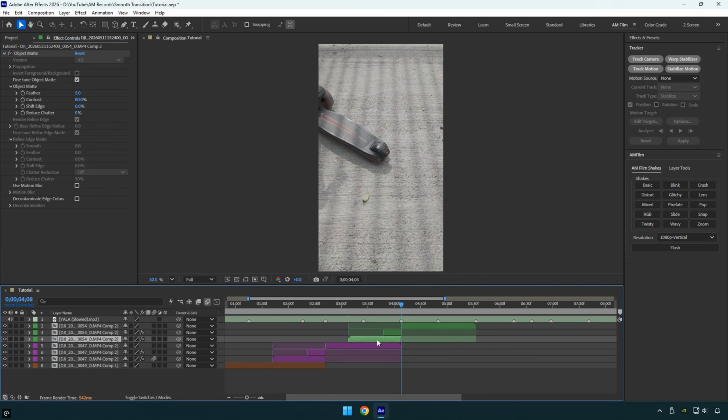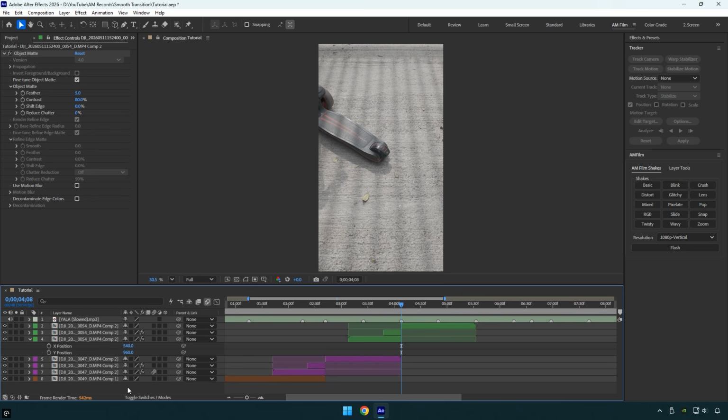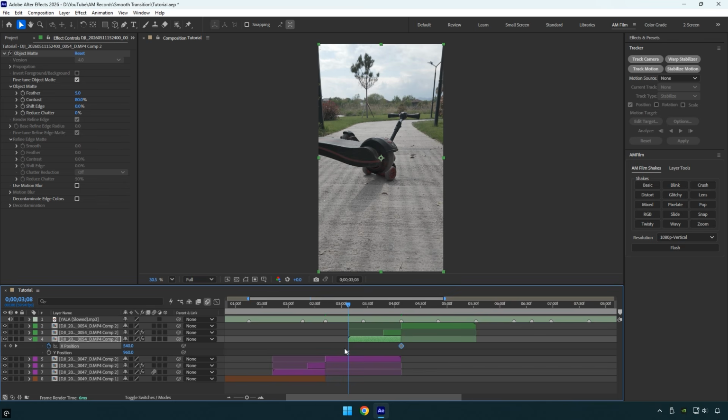As I mentioned, I'll be animating the position property on this layer. Press P to reveal the position property, then right-click on position and choose separate dimensions to split the X and Y values into separate controls. I'll be animating the X position, so click the stopwatch icon next to it to add a keyframe at the end of the layer. Then move to the beginning of the layer and drag the X position to the left. Now do everything as before.